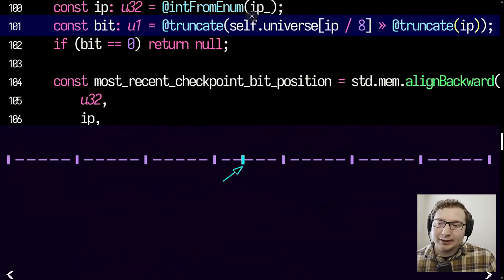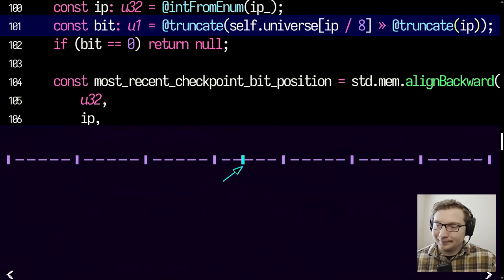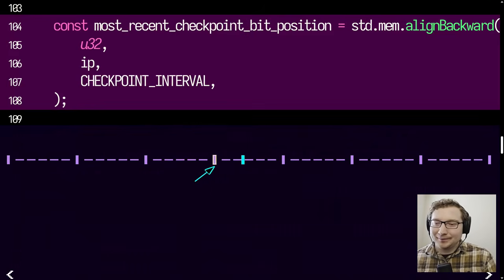And then what bit do we take out of the byte that we get back? Well, we shift it to the right by the truncated IP. So we're going to look at the bottom 3 bits of the IP address, and that tells us which bit in the byte we're interested in. And then it's going to move it to the least significant bit position, which we can extract here by truncating it to a U1. If it's a 0, we do nothing. But let's assume it's not 0.